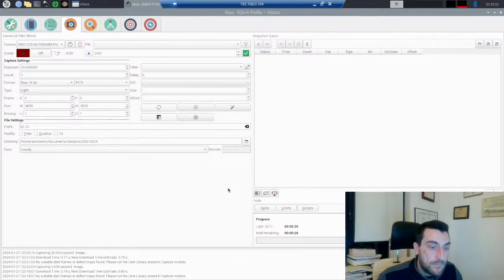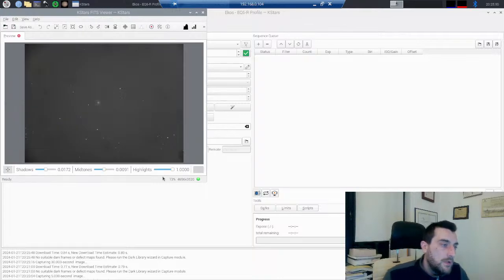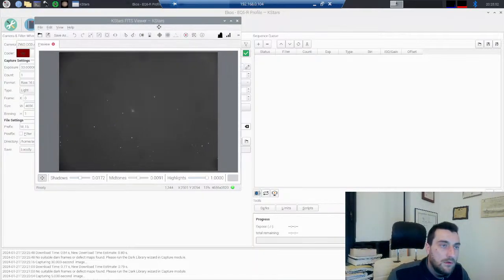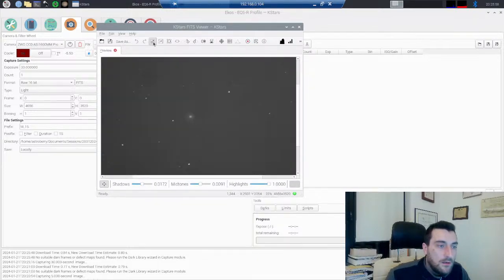And we are exposing. So we are going to see the globular cluster at this point. Just a little bit more, the countdown here. We are doing a 30-second exposure to see the globular cluster. And it should be ready. And there it is. Small, isn't it? This is it.